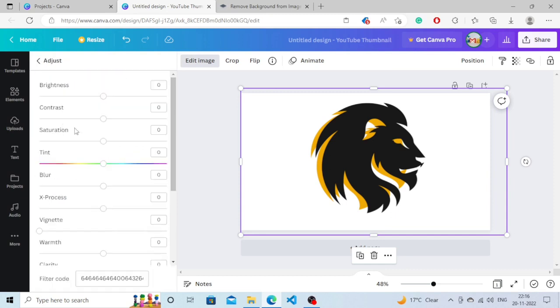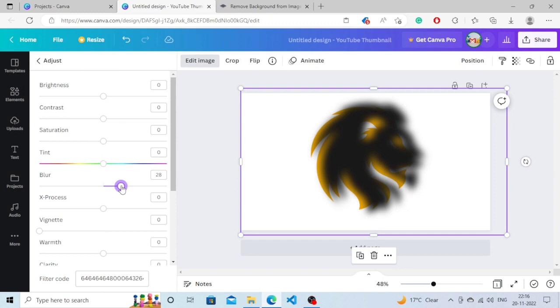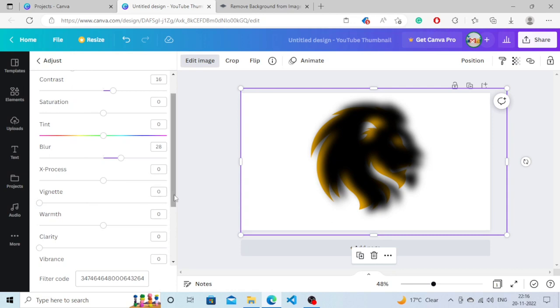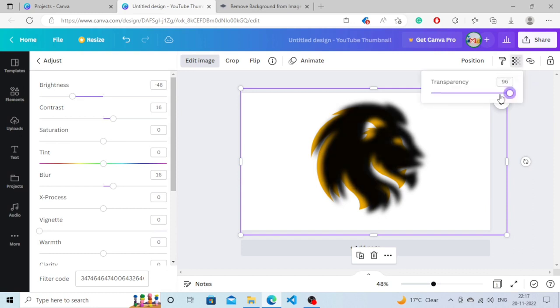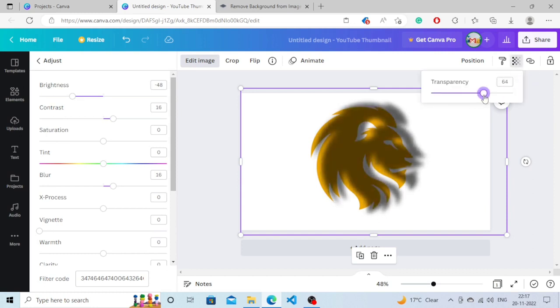So click on adjust and then click on blur, and maybe decrease the brightness so that it looks more black. And also increase some contrast. You can play around with the settings. I'm just gonna do this quickly. And also you need to play around with the transparency so it looks a bit more original. Okay, so this is looking a bit fine to me.